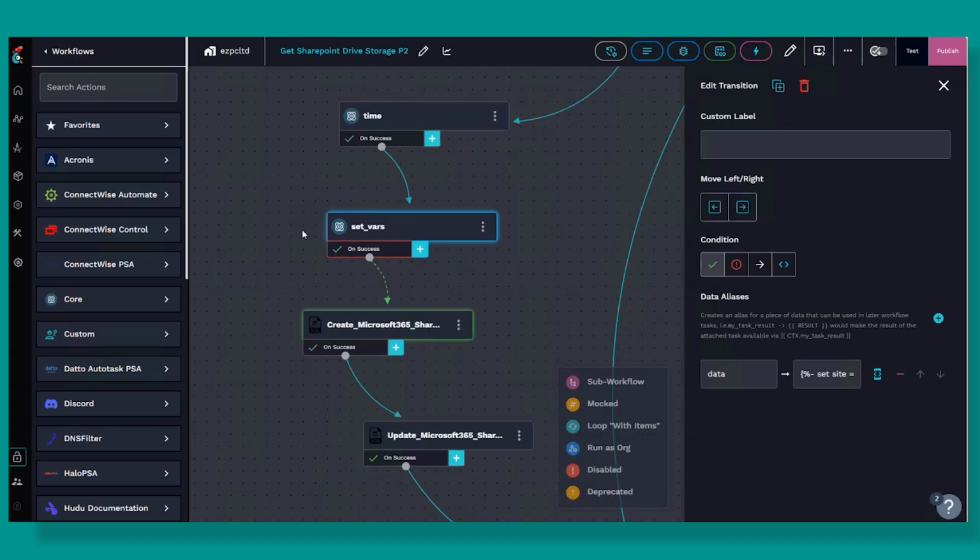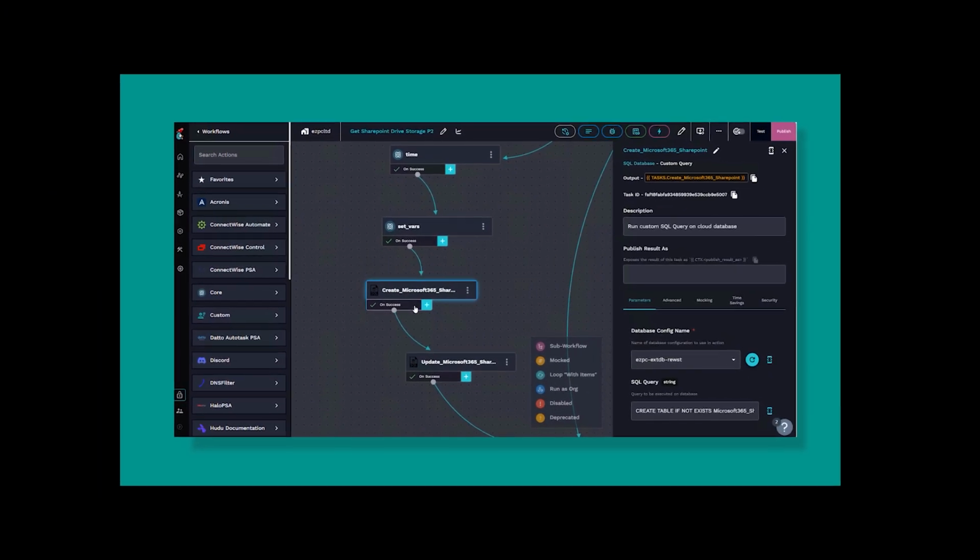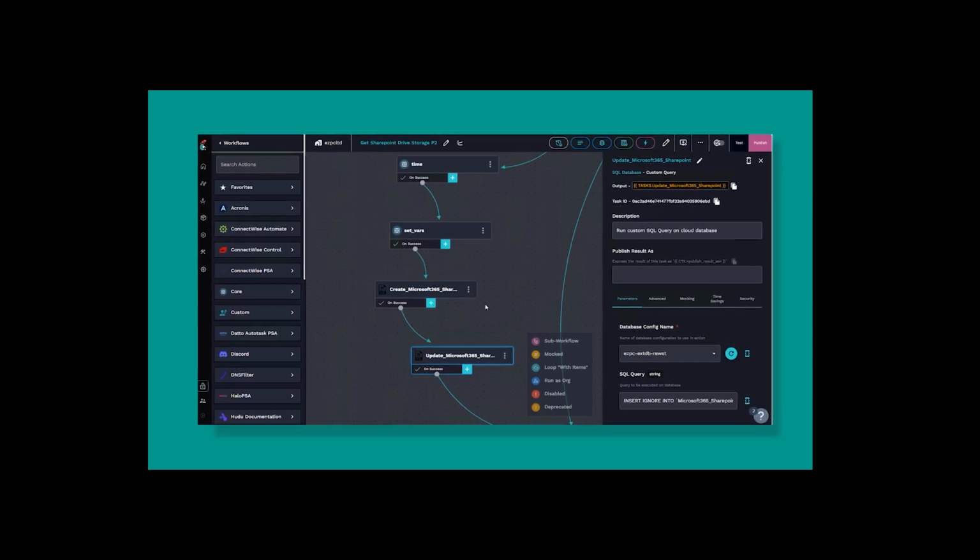Once we've got that into a list, we then create a SQL database, and then we put all that information into the database one by one.